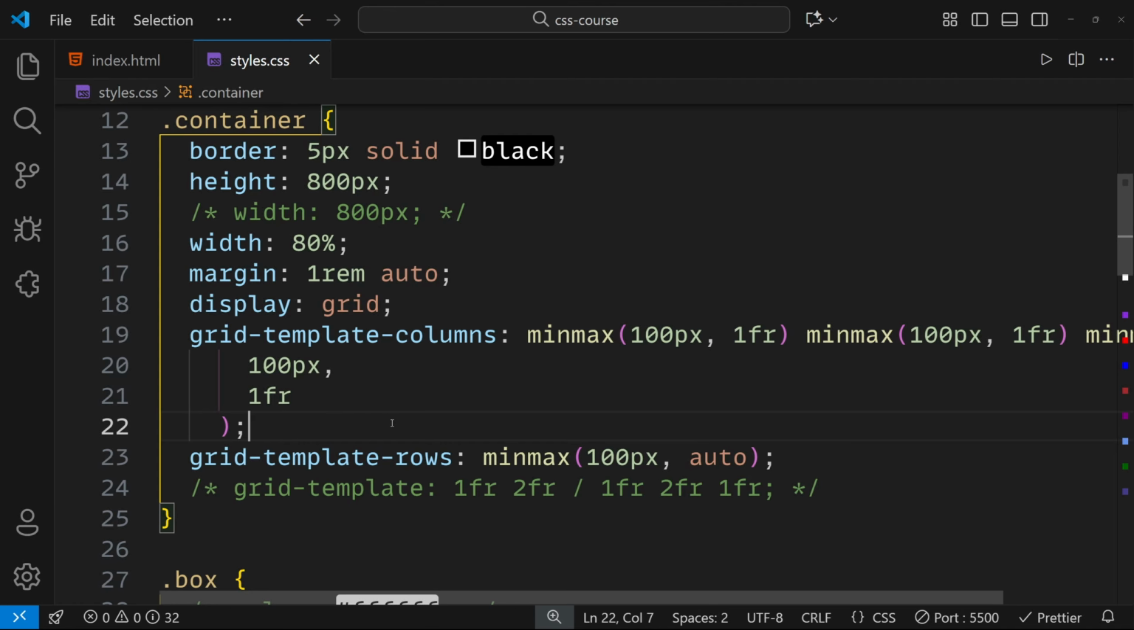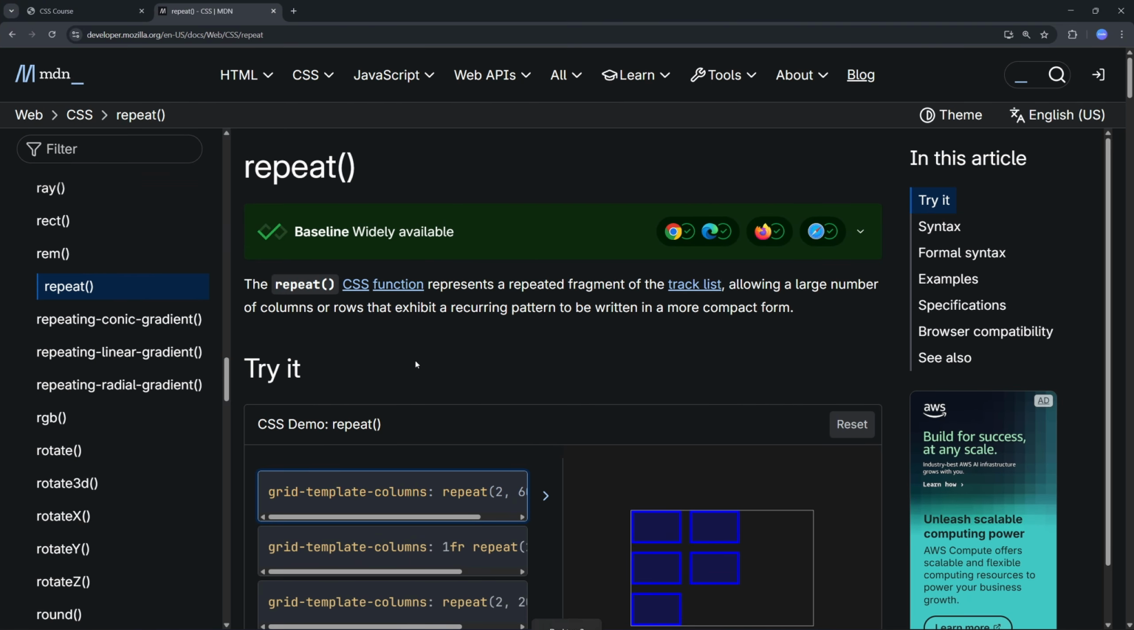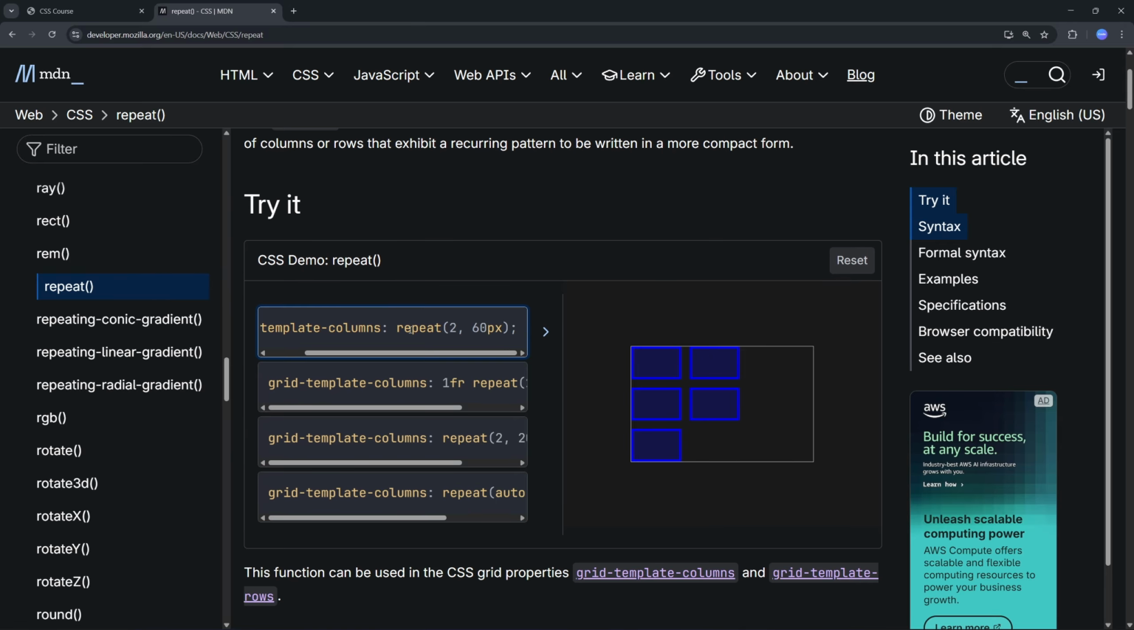Alright, now we will learn about another very useful function in CSS Grid, which is the repeat function. If I go to the documentation on MDN, the repeat CSS function represents a repeated fragment of the track list, allowing a large number of columns or rows that exhibit recurring patterns to be written in a more compact form. Okay? And as you can see, this is the syntax.